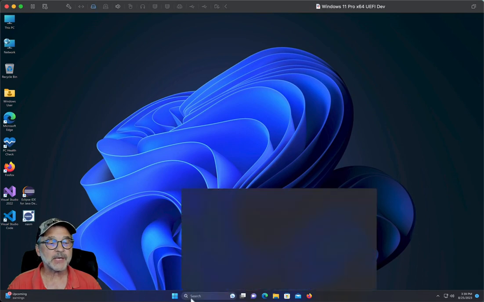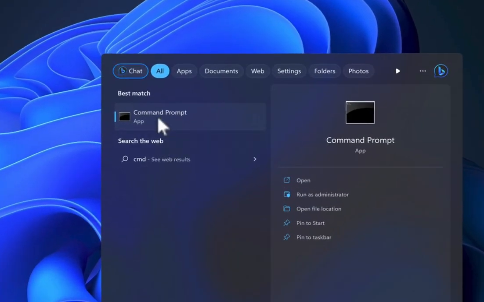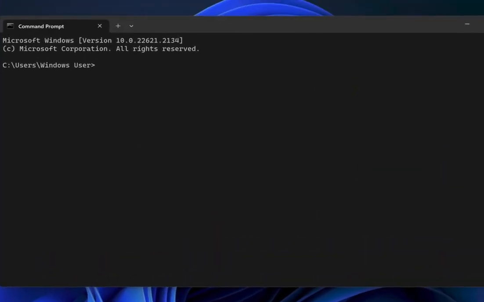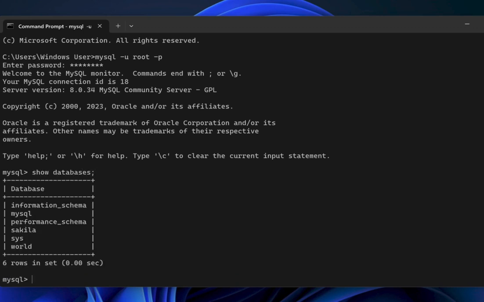Now I'm going to go down to search, type command, and go to the command prompt. From there, I'm going to type mysql -u root -p. It should come up with a password prompt. I'm going to type the password, and now we're logged into the MySQL server. I'm going to type show databases with a semicolon at the end, and we should see those five or six databases listed. That means that your server's up and running. So I'm going to type exit.